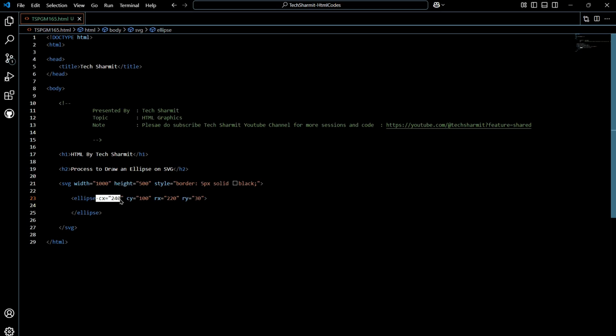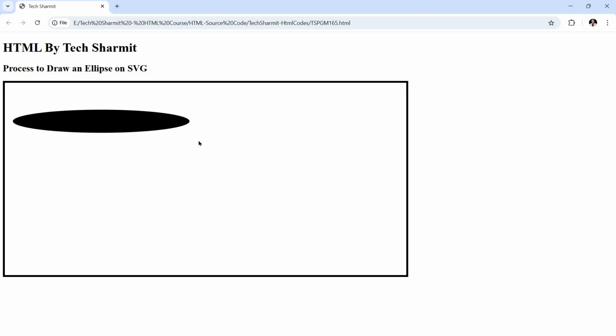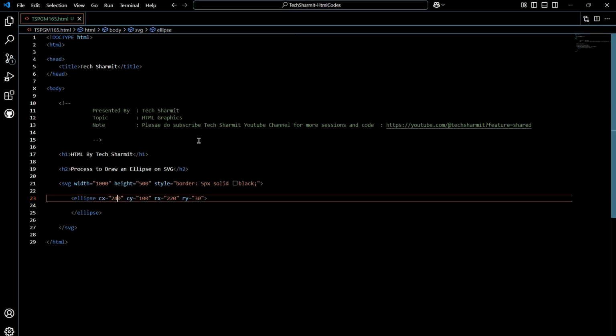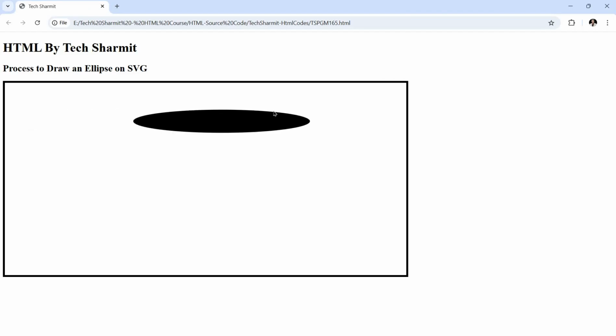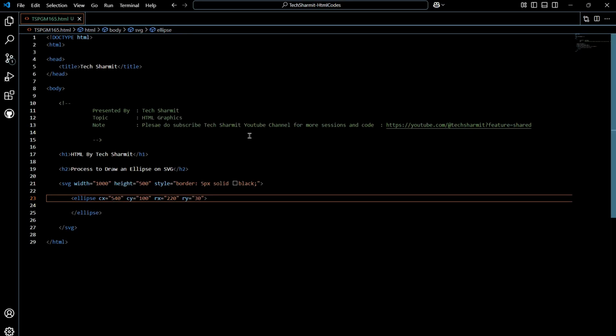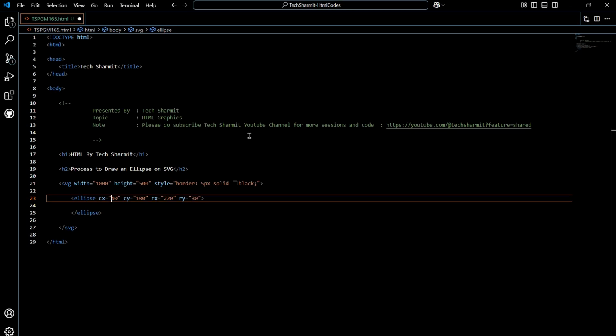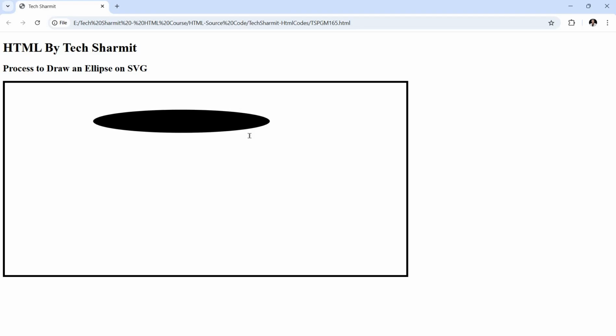That means if you want to move your ellipse on the x-axis, you can utilize the cx value. Let's say if I make this 540, you will see that it is moving on the x-axis, and now the x-axis center is 540. Clear? Likewise, if I want to make it 440, I can change it, and now it is at 440.